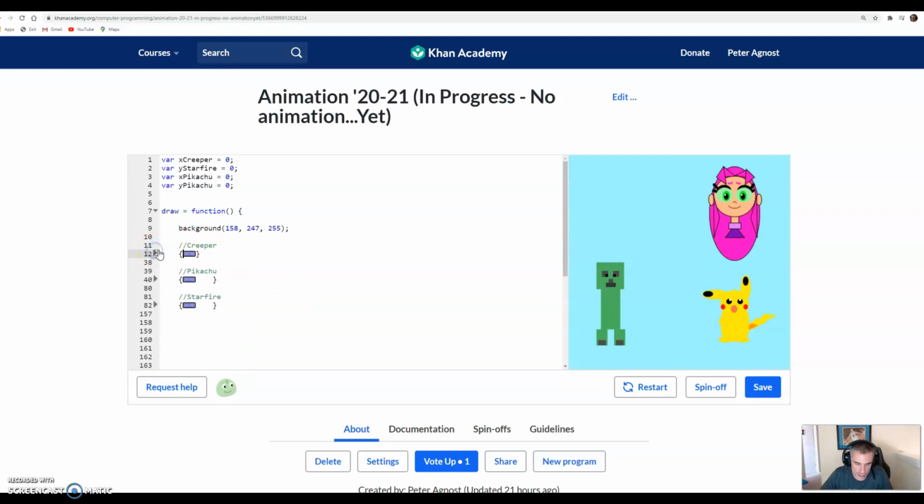I'm going to do is use some commands that, actually, I want to make this clear, it's like we're going to create different layers. So it's like the creeper is going to be on his own layer, and Pikachu is going to be on his own layer, and Starfire is going to be on her own layer. They're going to be on their own canvas, if you will. And so it's going to be like we have 3 canvases stacked on top of each other, and then we're just going to move the whole canvas.